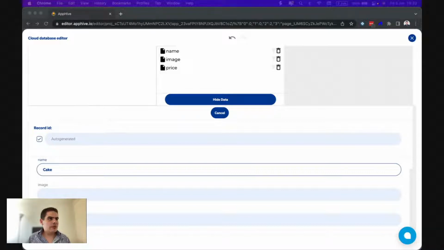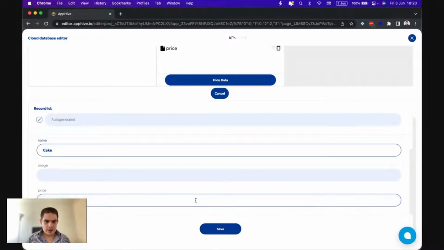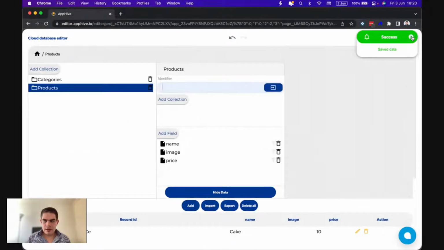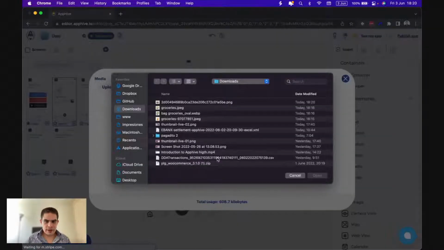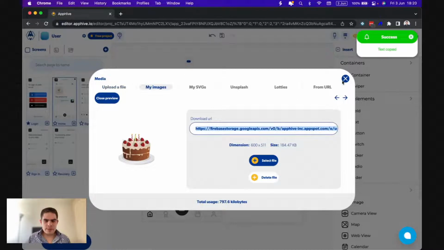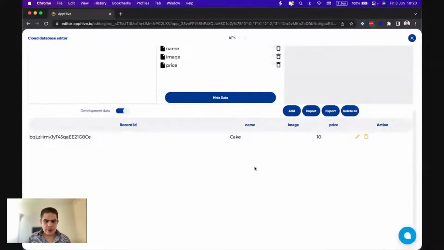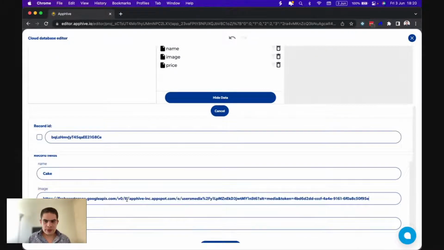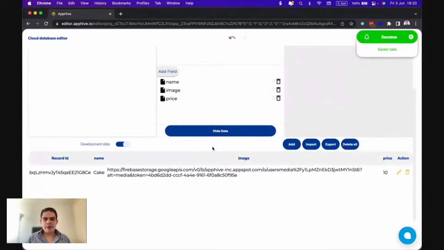So yeah, I'm going to save this. Cake, I don't know, $10. And let's upload an image of a cake. Okay, I have an image for a cake. So go to products, edit, and add the URL for the cake. So I have this product for now.